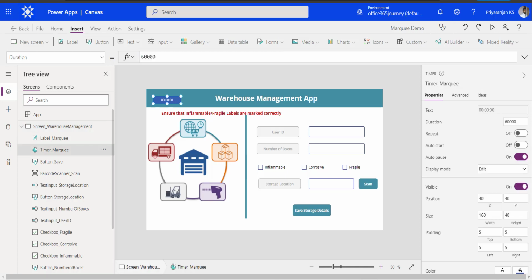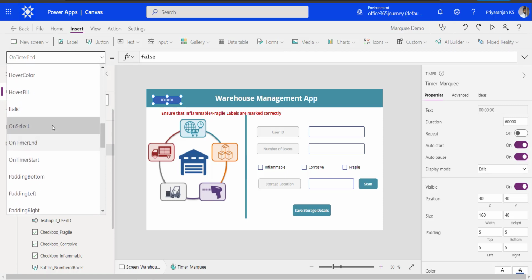And enabling the repeat property will auto start the timer and run again for the specified duration. So by default, the auto start is set to false, but you can control the value of the auto start using some Boolean variable so that it changes its value based on some actions within the Power App. Now, in our case, we want the Marquee to start running by the time we open the app. So we will go ahead and set the auto start property to on, which will again get reflected in the property here as well.